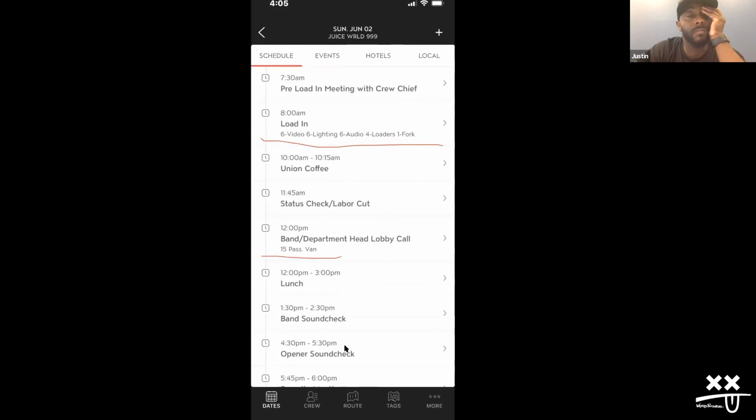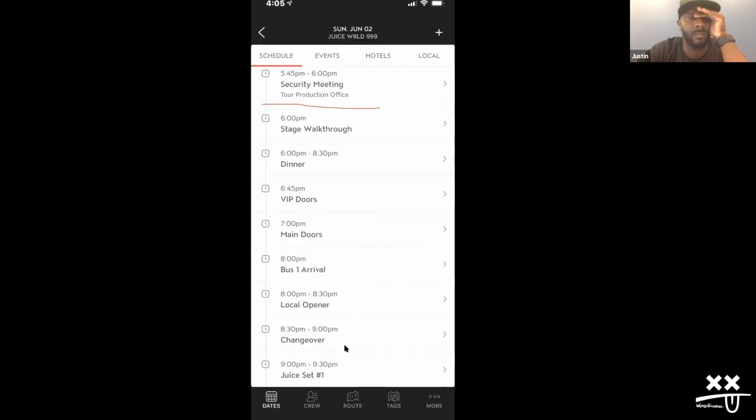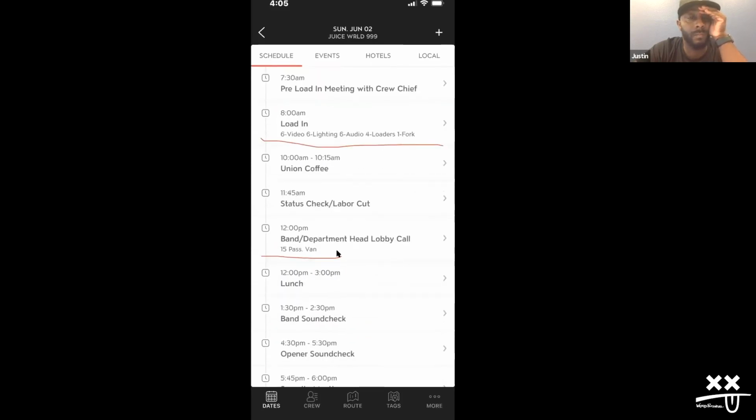And then more information, load in. I always put the stagehand count underneath the load in. So we have 6 hands for video, lighting, audio, 4 loaders, and 1 fork operator. Union coffee break. I put this in there, but it's typically just 2 hours after load-in. So 10 a.m. to 10:15, just a 15-minute break for the union to get coffee.